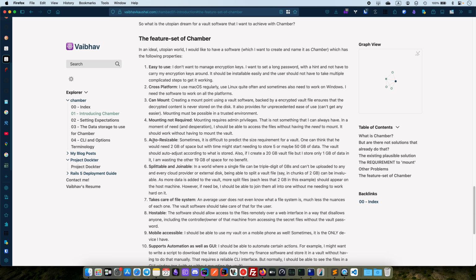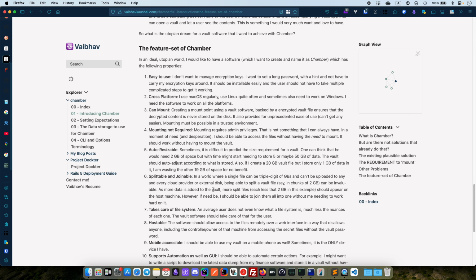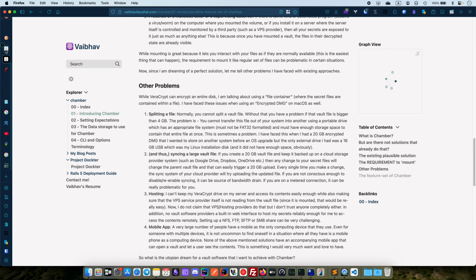Auto resizable: you put more data into the SQLite database and the file expands, and if you delete and tell SQLite to compact that database file, it will automatically shrink. You can have splittable and joinable attributes. File system, obviously I'll have to implement. Hostable: just write some software on top of the SQLite format and it becomes hostable. So yes, the data layer is more or less solved.